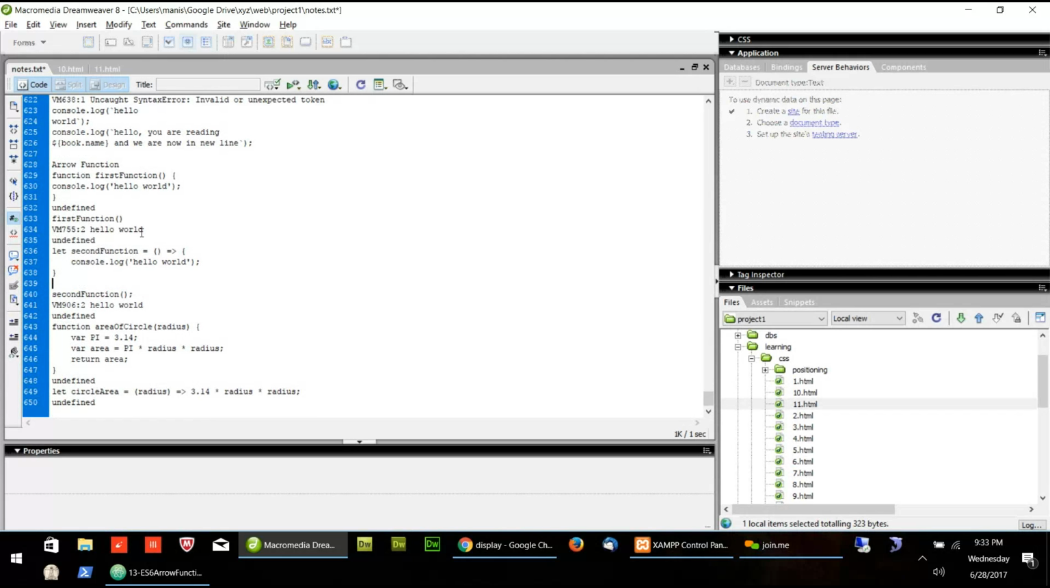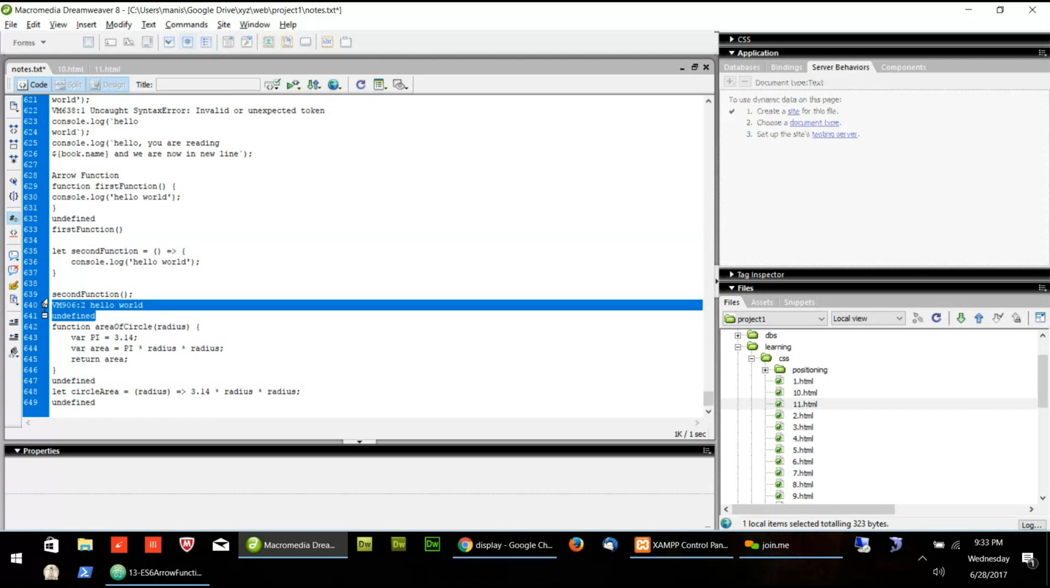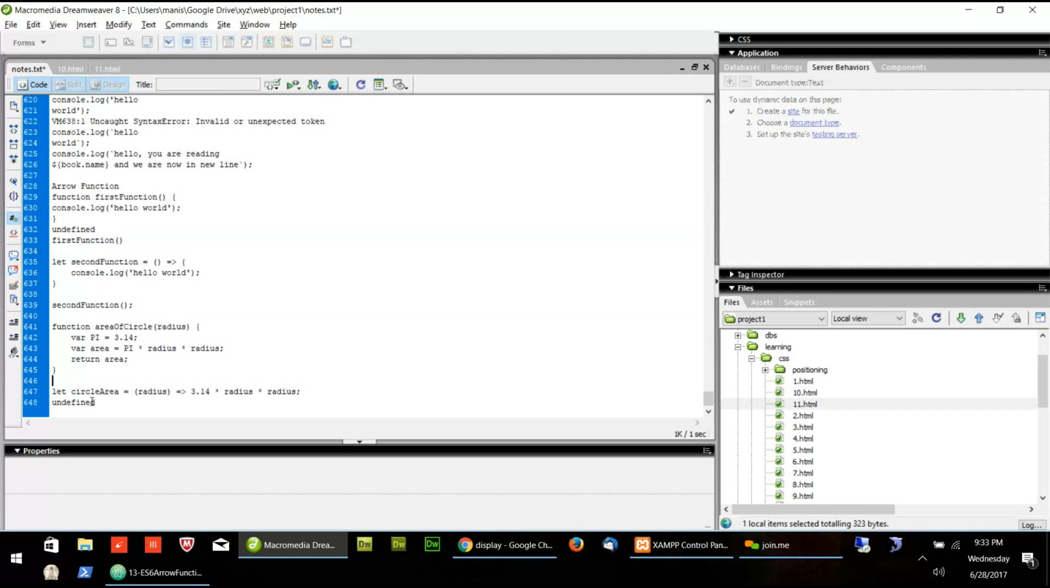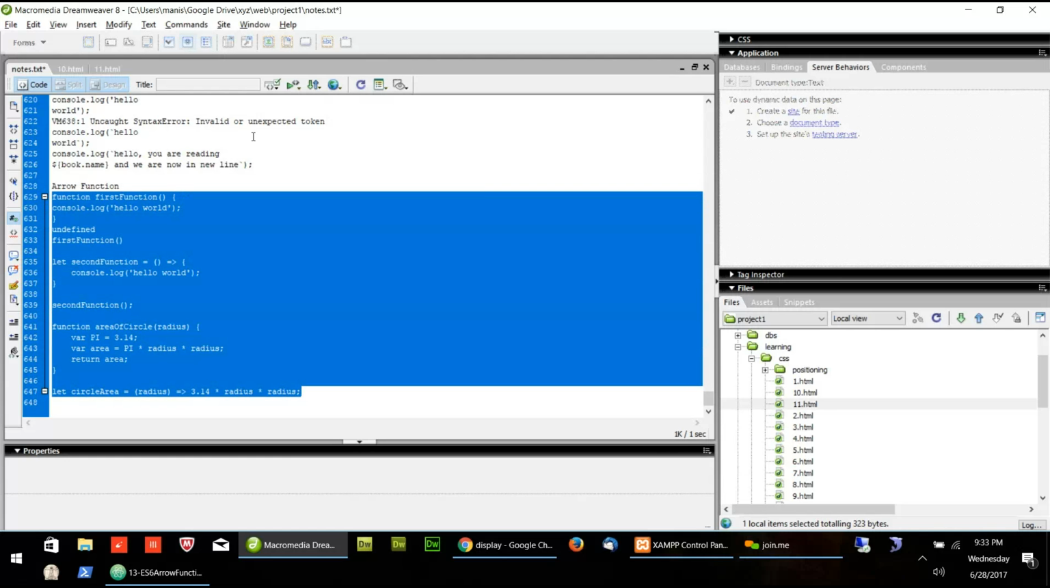Okay, let me print all this. So I'll give this part as arrow function to you on the chat.